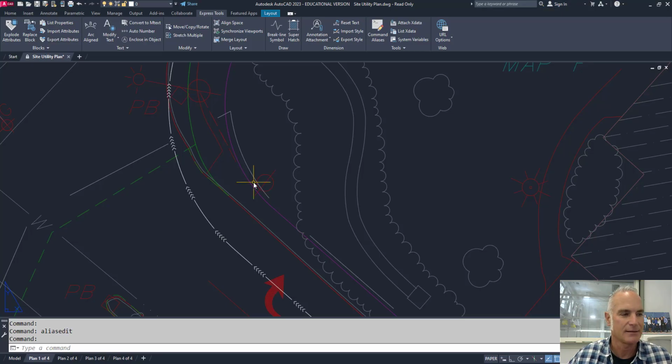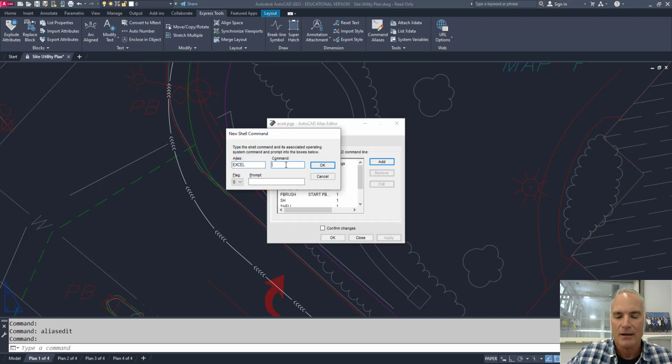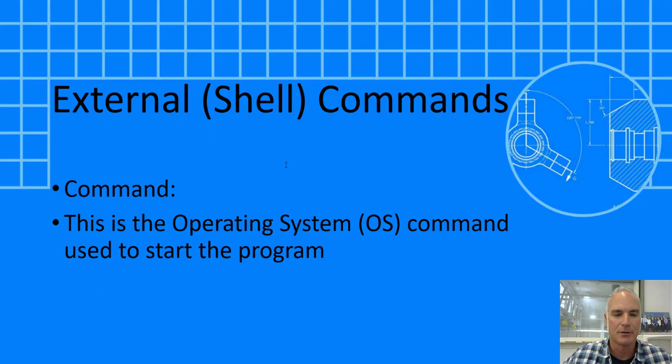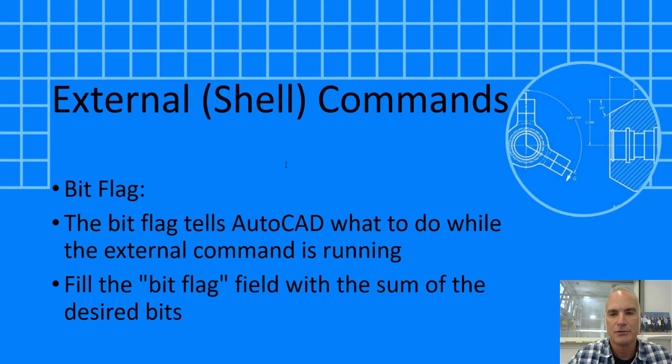So in this case, what I'm going to do is come in here and say, okay, the command that I want to run is actually start, and then Excel. That start is going to tell it where to look and how to find it, and then the program's name itself is Excel. Now, one more thing we have to put in here is we have to tell it what bit flag we want to use.